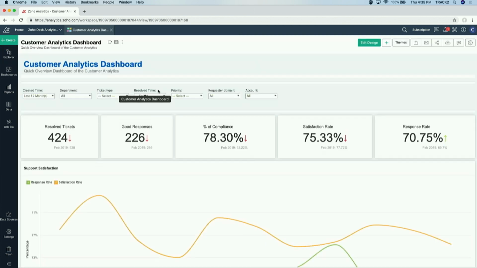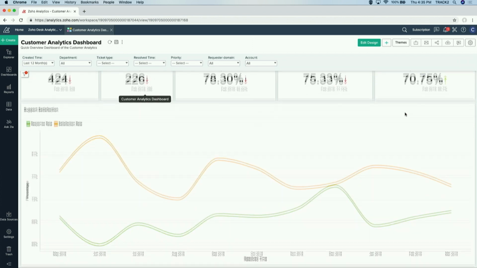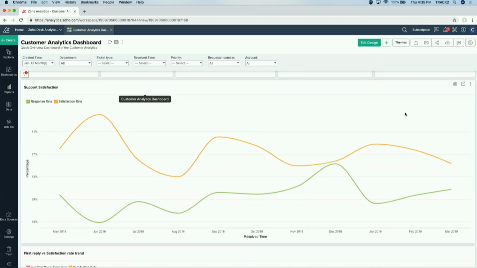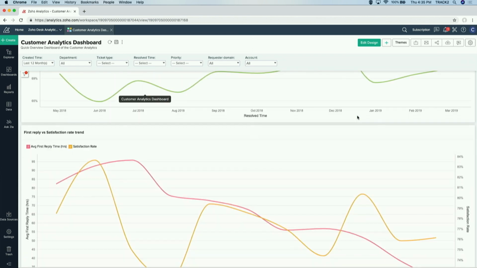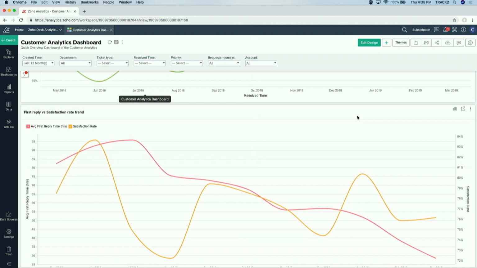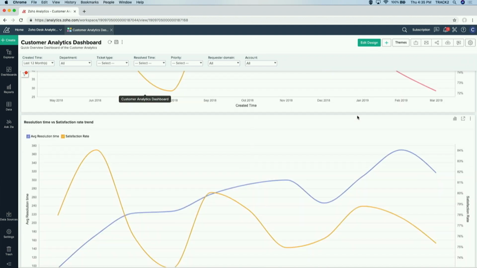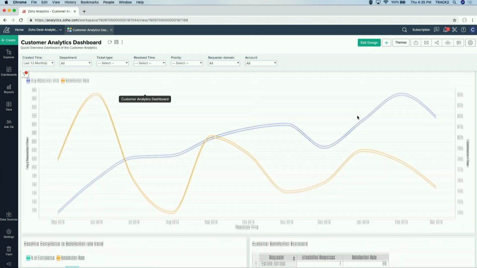All right, so again, doing no work whatsoever, as long as we sync Zoho Desk, we can see if we have resolved our tickets, how many, versus the previous month or the previous year. We can look at where our response rate is good, are people happy? And then we can compare satisfaction against response rate. Do we see a pattern? Compare the first reply time against the satisfaction. Do we see a pattern? Compare the resolution time against the satisfaction. Do we see a pattern?